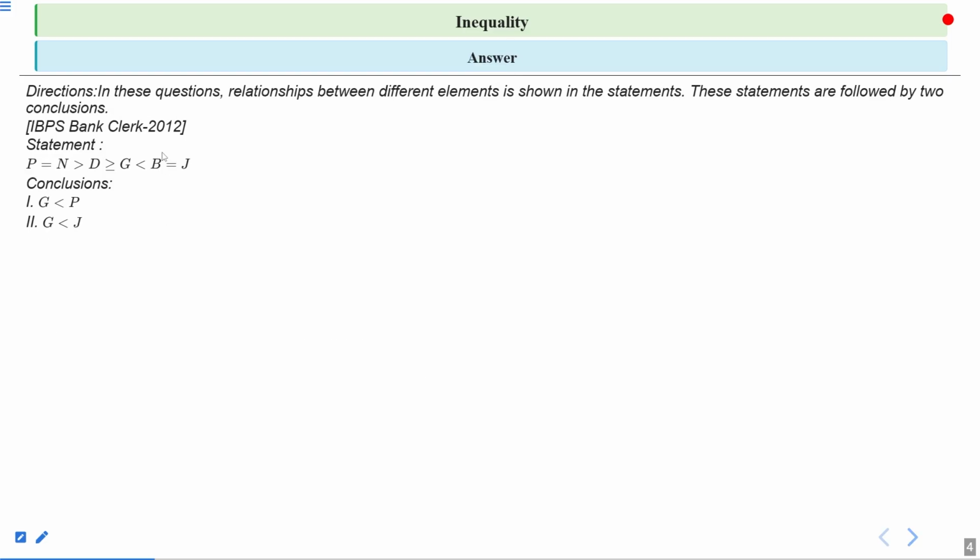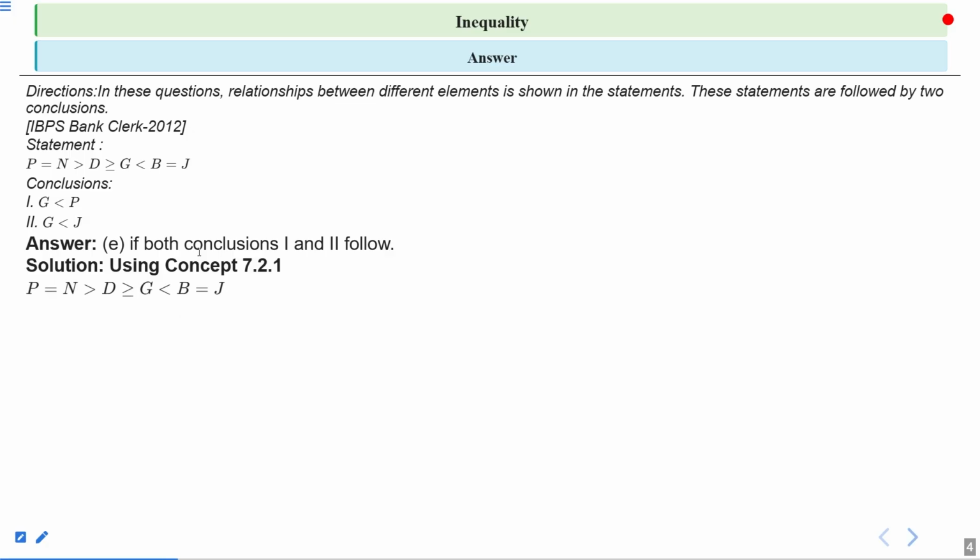So here in the below question, we have given statements, and the statements are followed by two conclusions. Answer is option E, using concept 7.2.1. So given statement here, P = N > D ≥ G < B = J.